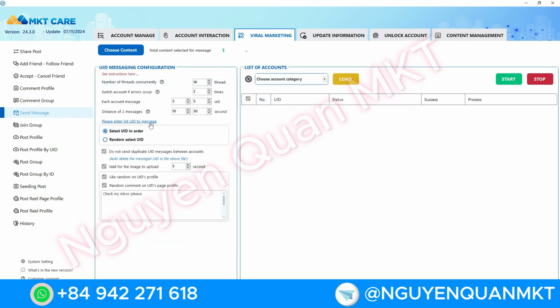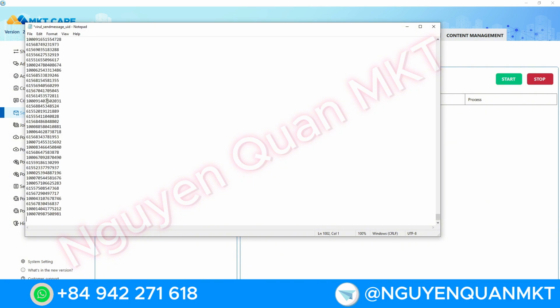An essential step is to copy the UIDs of the group members you previously scanned and input them into the software.